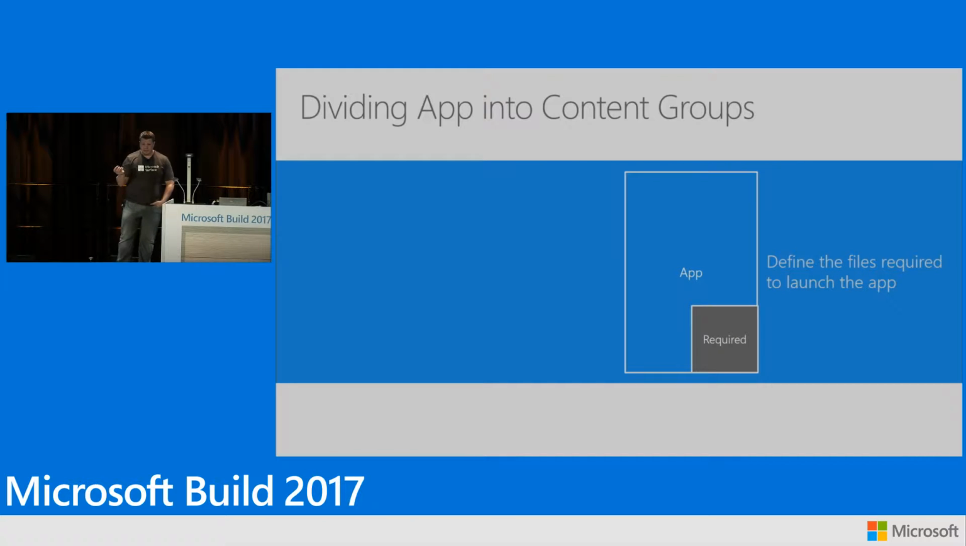Okay, first off, you define what we call the required section. This is the base minimum that you need for the app to launch. So maybe you're building a game, it might be the engine plus level 1 and your title screen, and then you can define maybe costume packs or levels or things like that. If you're a calculator app or something like that, maybe it's just basic things like multiplication, addition, subtraction, and then advanced calculations can come down later.